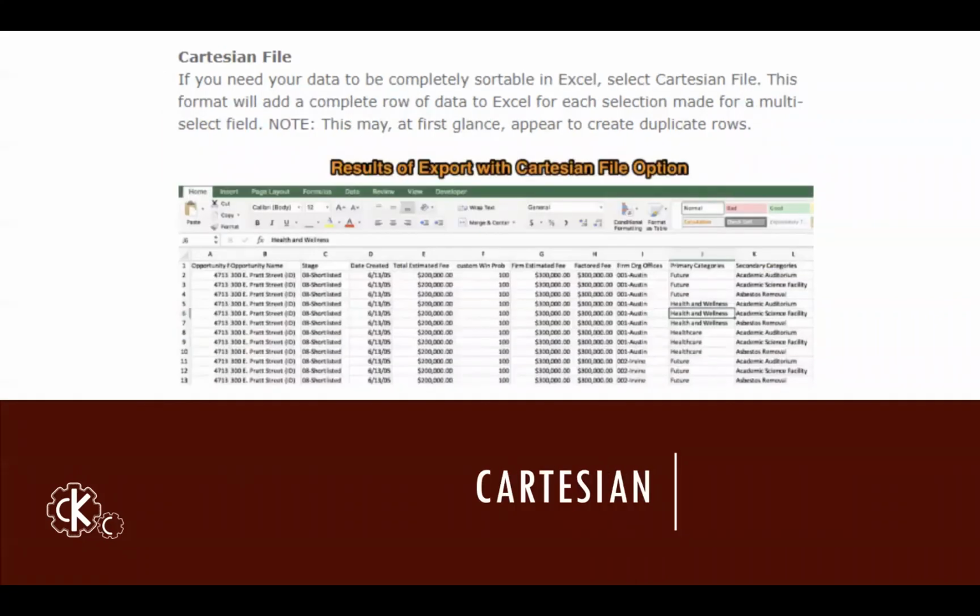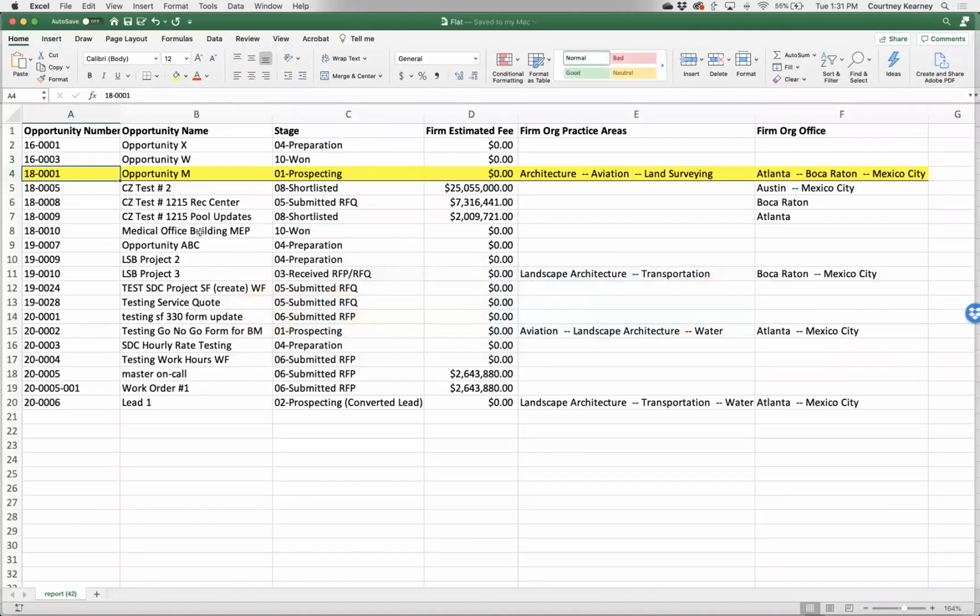When you're looking at Cartesian, every value gets its own row and will double, triple, quadruple the amount of rows being duplicated. Now, what this looks like when you're looking in Excel. So this is my flat version. So what you'll see is opportunity 18-001. There are 3 practice areas and 3 offices associated. So when it's flat, it's all in the same row.